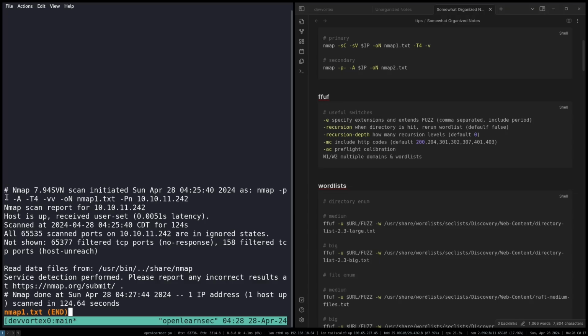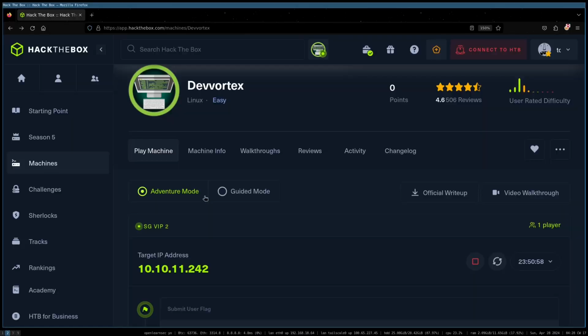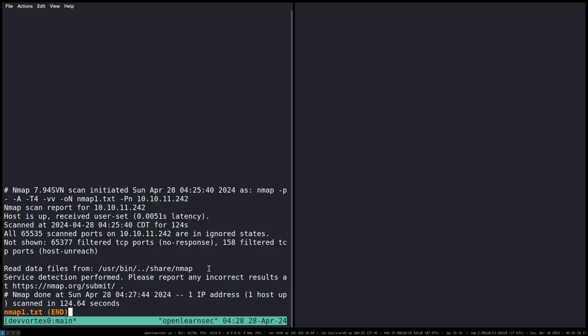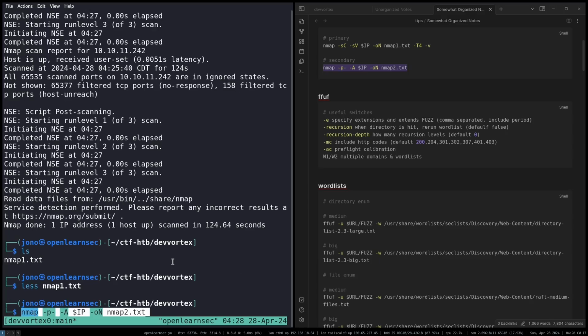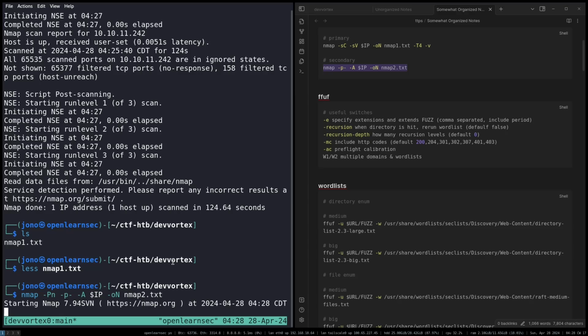Nmap, all ports, -p-, -A aggressive, -T4 timing, verbose, output file, -Pn, target 10.10.11.242. Something has gone a little awry here, so I'm going to try and run this again with a few less switches. Let's put the -Pn at the beginning, because it's probably still going to complain about that.